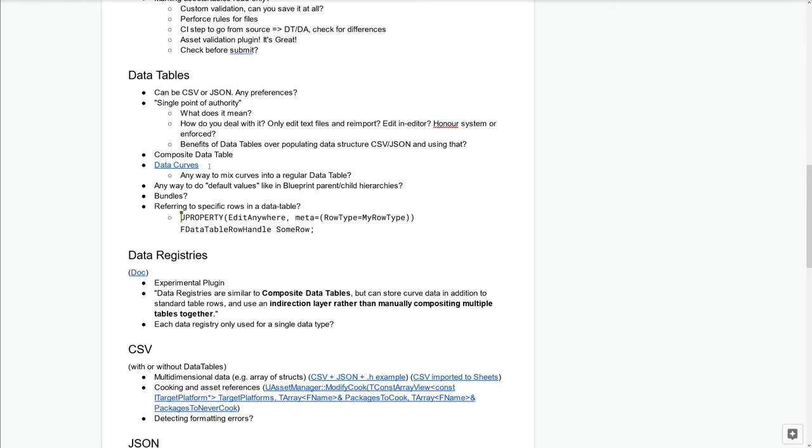Oh, one thing as well, I guess maybe not then. It seemed like it was a way of grouping together multiple data tables and having a view onto multiple data tables. And that's what a composite data table is, right? Yeah, I've been using them in our current project.